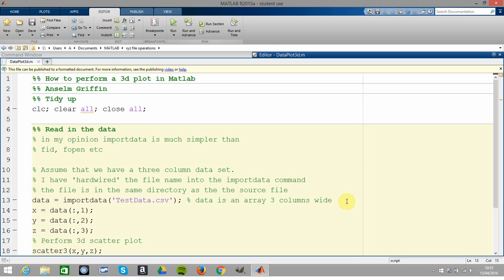So, slight criticism here of myself on line 13. You see the name of the script here is dataplot3d, and dataplot3d is up here in the present working directory. That's Users, Documents, MATLAB, XYZ file operations, and also the file you want to read in is in the same directory. So for this to work, the file has to be in the present working directory. Now I could improve on this, but for the moment I just did it fairly simple, because let's try and not complicate matters.